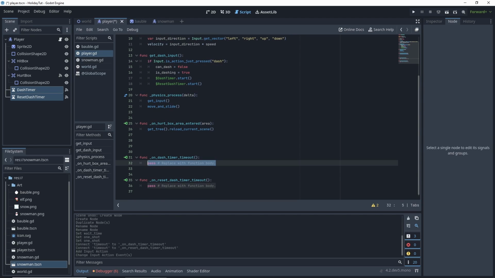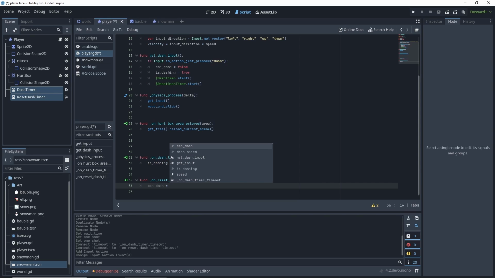So what do we want to do here in our timeout? Well, we just set our can_dash and is_dashing. So this dash timer, which is this one right here, these will match name-wise, is the one that manages how long we were dashing for. So is_dashing, after it times out, will be set to false. And then our reset dash, so can_dash, will be set to true.